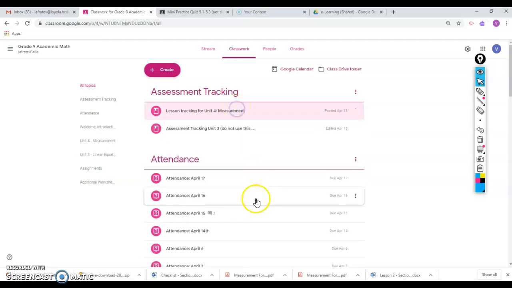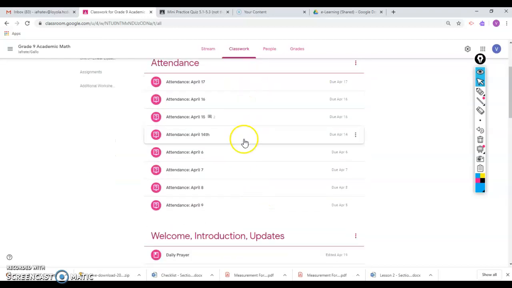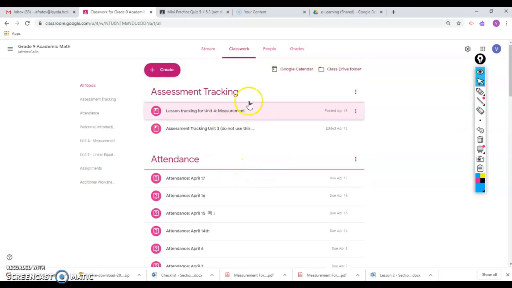When we first started, we were doing attendance using these little quizzes here, but I decided to stop that method. I thought a better method would be just to reflect on your work through these assessment tracking techniques, so you don't need to do this anymore.